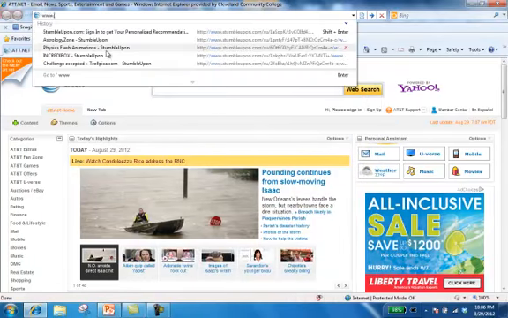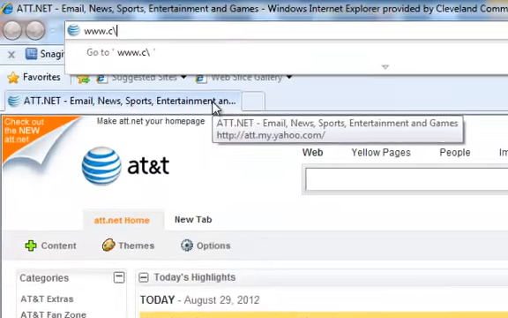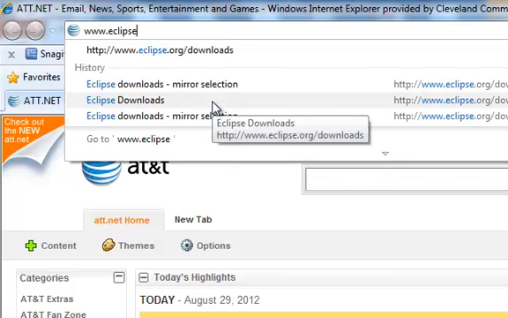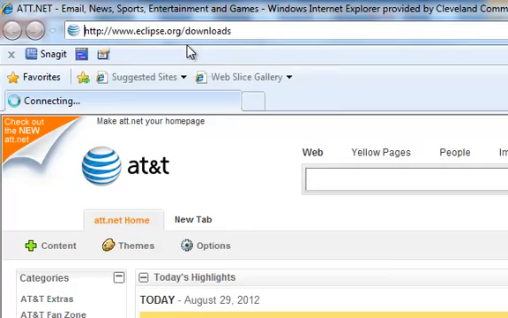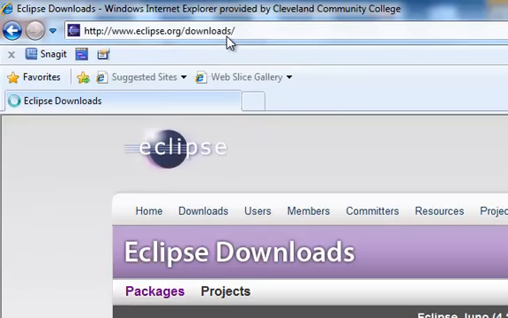Go to www.eclipse.org/downloads. This will take you to a screen that will actually let you download the Eclipse software.